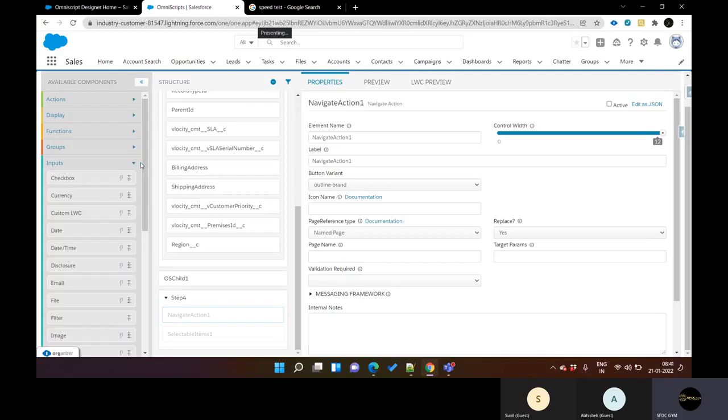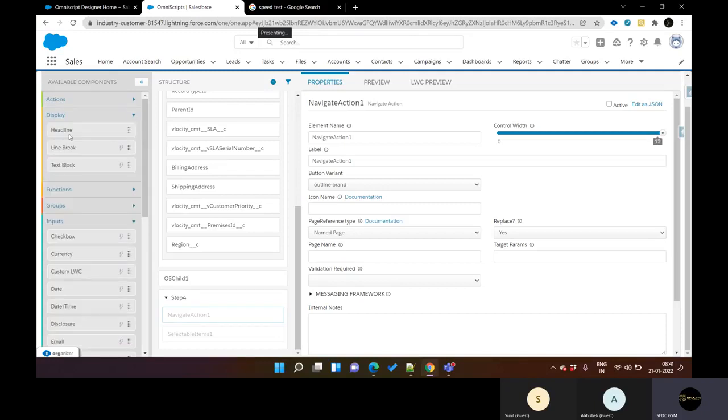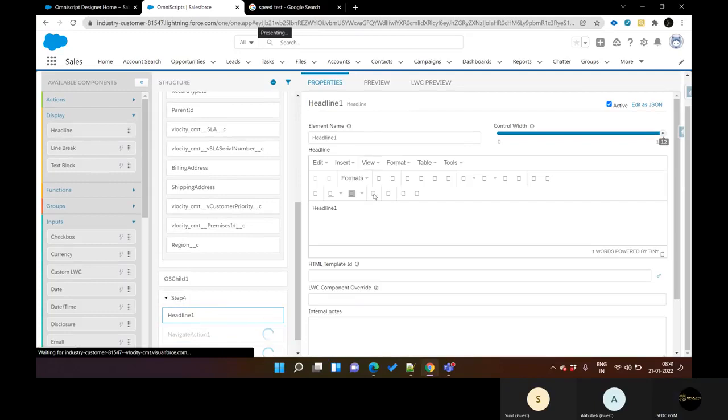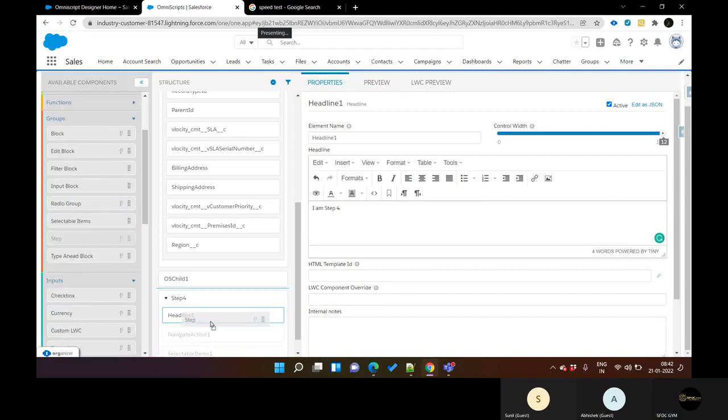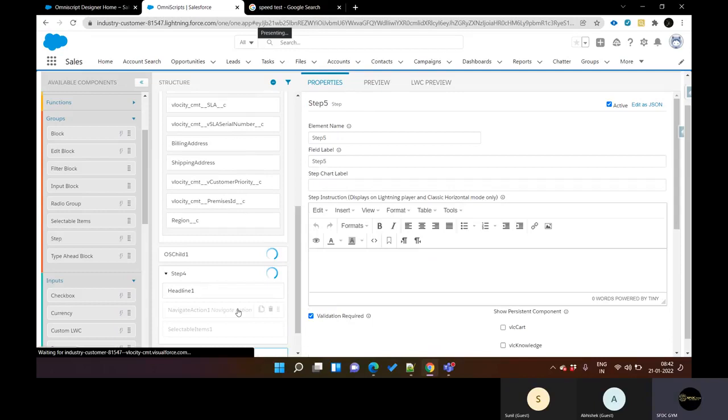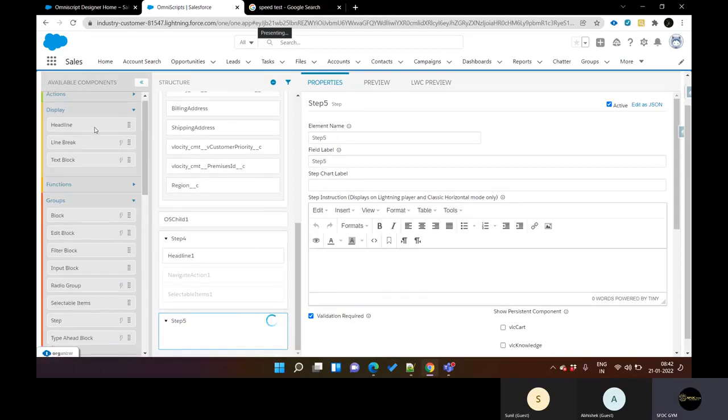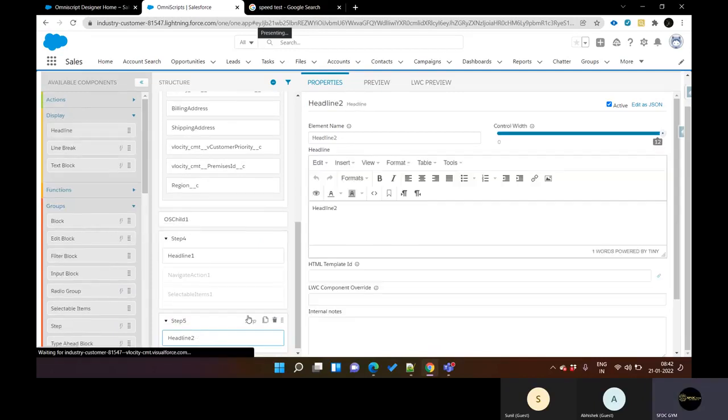So for timing purposes, what I'm doing is I'm adding a heading here. In step 4, and here we can write I am step 4. Okay. Let me also drag a step after this, and again I will add a tag here which says thanks for reaching to.